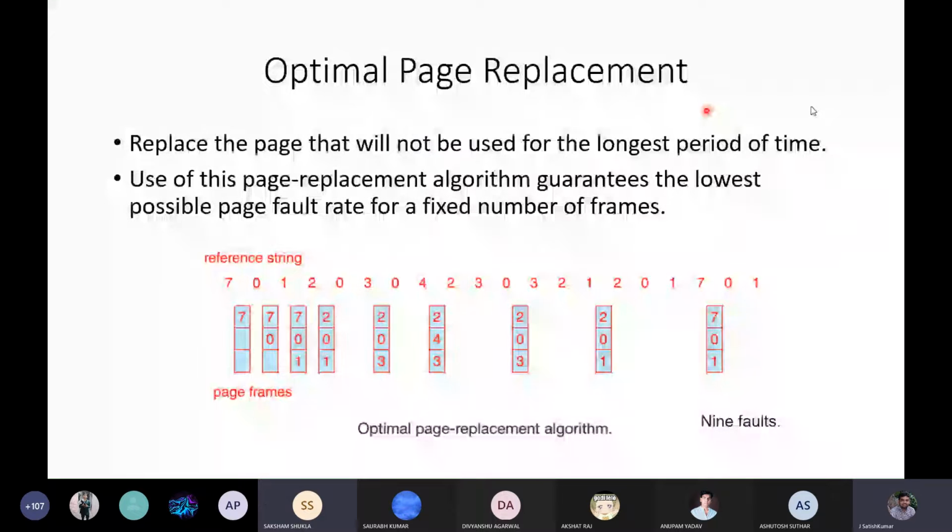So let us continue with the optimal page replacement algorithm. Instead of replacing first in, first out, it will replace the page that will not be used for the longest time. It will read and observe the reference string, and whichever page will not be used for the longest time, that page will be replaced. Because of that, the number of page faults will decrease.